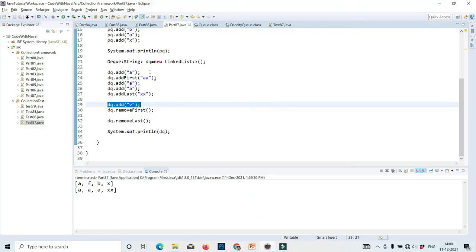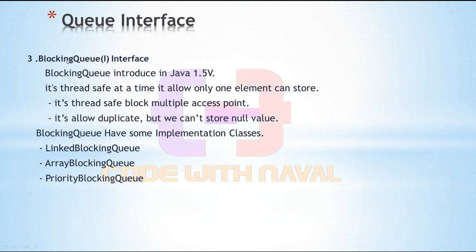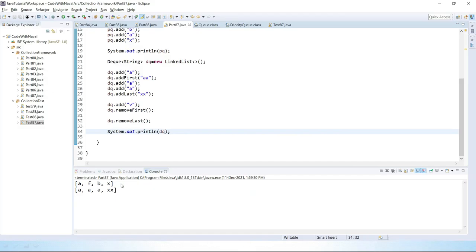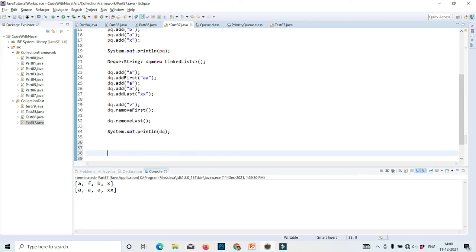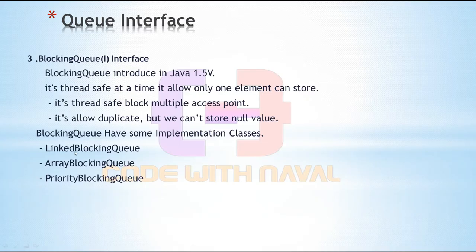Okay, let's create this BlockingQueue. This BlockingQueue is also an interface, and it has several implementation classes: LinkedBlockingQueue, ArrayBlockingQueue, and PriorityBlockingQueue. Let's create this BlockingQueue object. I'll simply write bq equal to new. Here we have LinkedBlockingQueue, ArrayBlockingQueue, and PriorityBlockingQueue.